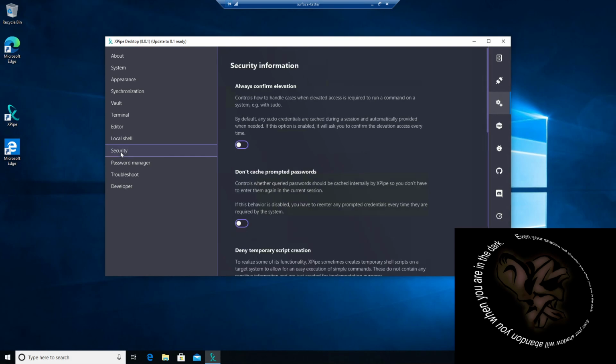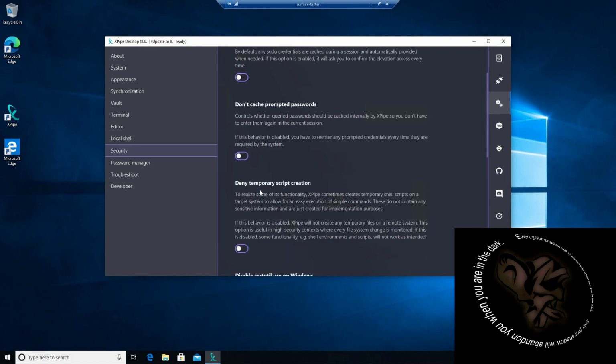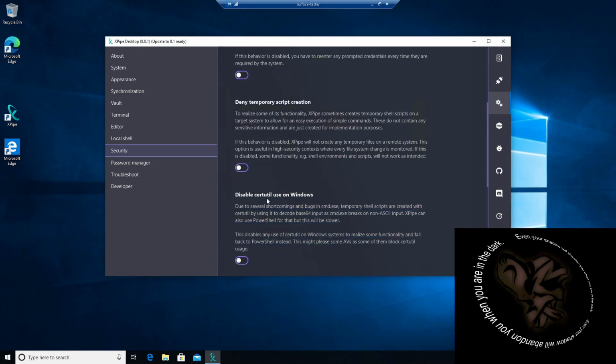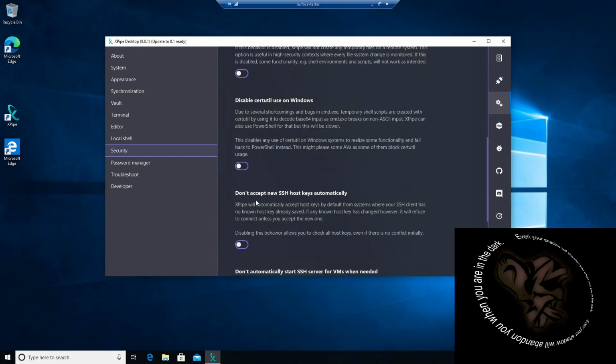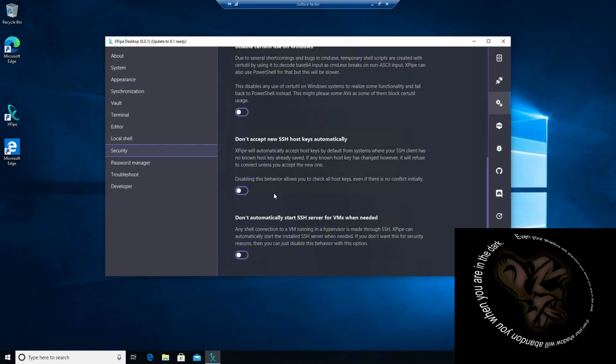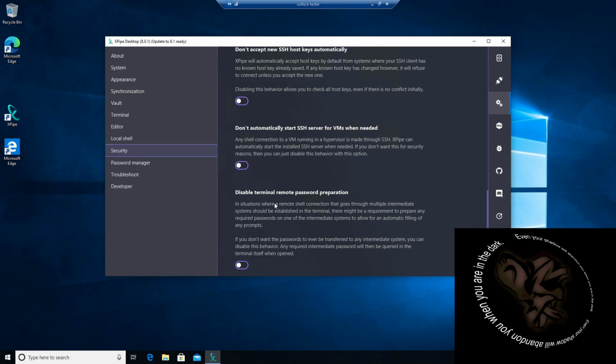And let's see what we got under security. Always confirm the elevation. Don't cache. Okay. Deny temporary script creation. Disable cert utilities on Windows. Don't accept any new SSH host keys. Okay, that's fine. I'm not going to push those through because I'm still learning my way around this thing. We're not live for anything else.